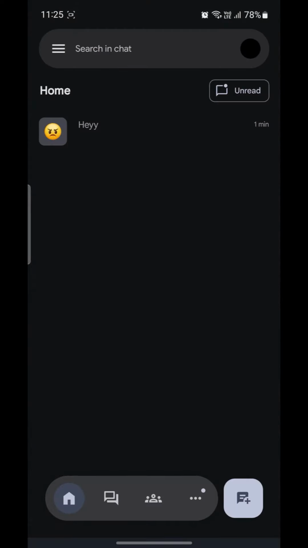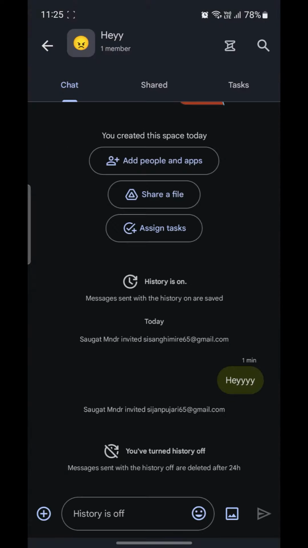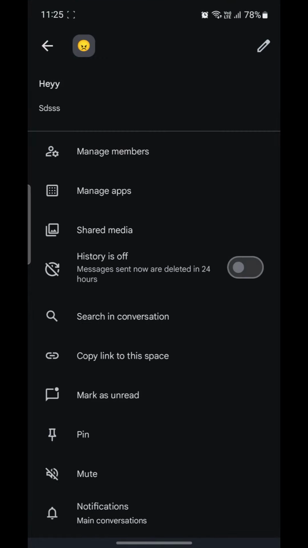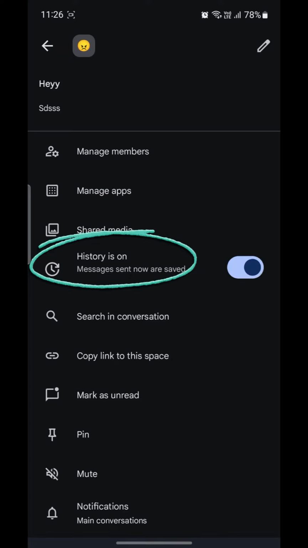Open Google Chat on your phone and select a space. Make sure that you are a member of this space and you are the admin as well. Now go ahead and select the name of the page and you can see the history is turned off. This also means the backup is off, guys, so you can go ahead and turn it on.